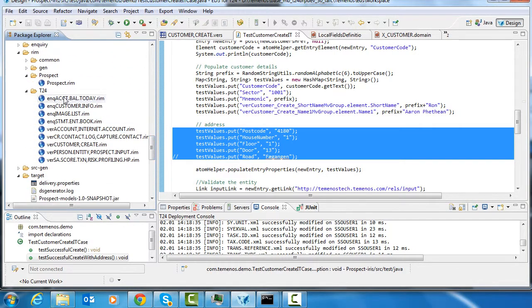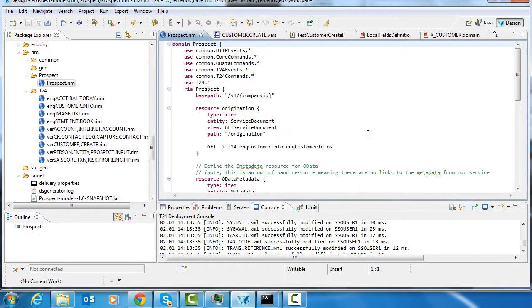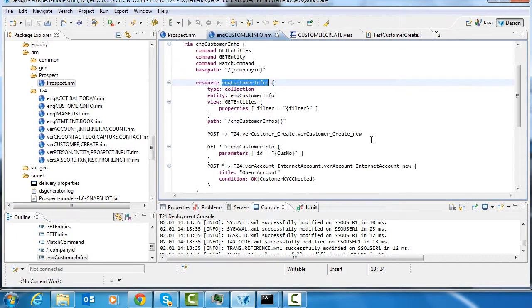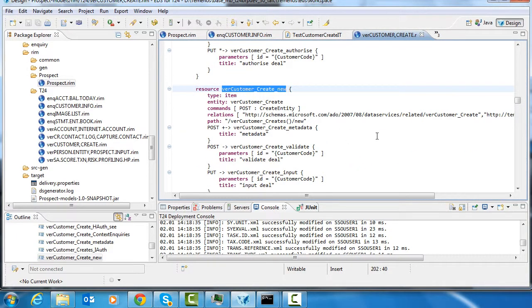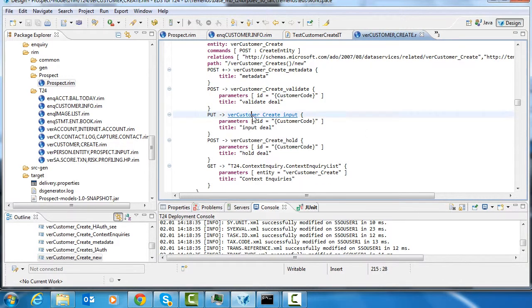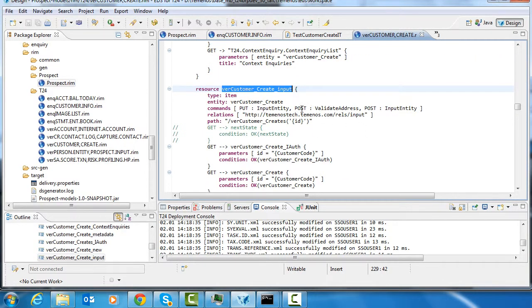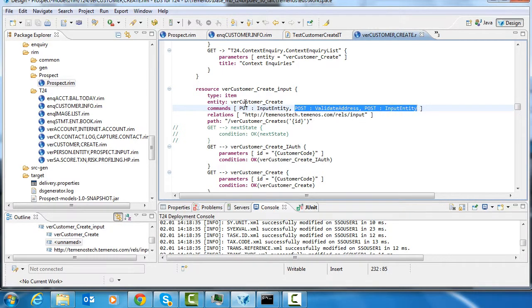So here, if we look at that API definition once more, we go into customer infos, we go into the create new customer, we find the input link. You can see here I've added this orchestration. So when we're posted a new customer, we first call this validate address command and then call the input to T24. We don't ever want to do a transaction here, do two calls to a system, but we do want to do things like this validation or this kind of orchestration. That's a good thing to do here.